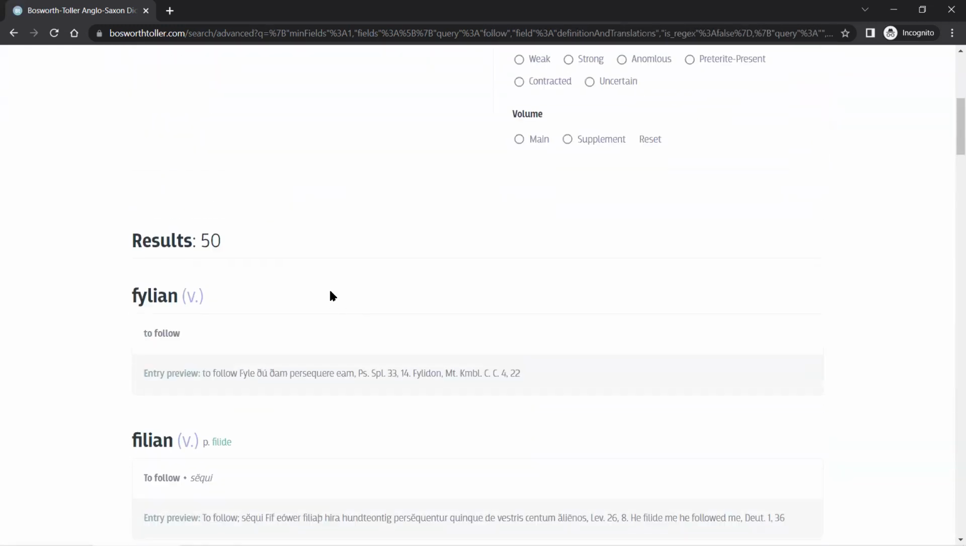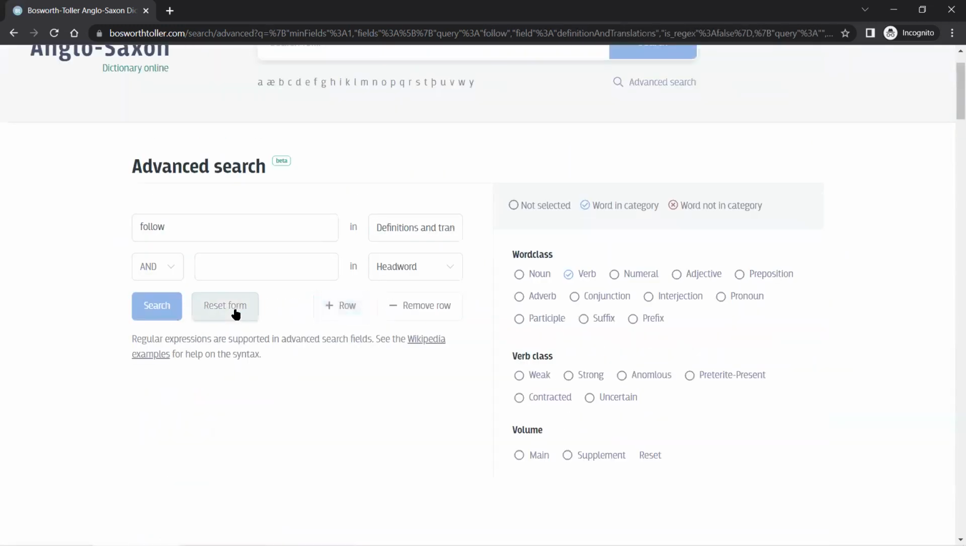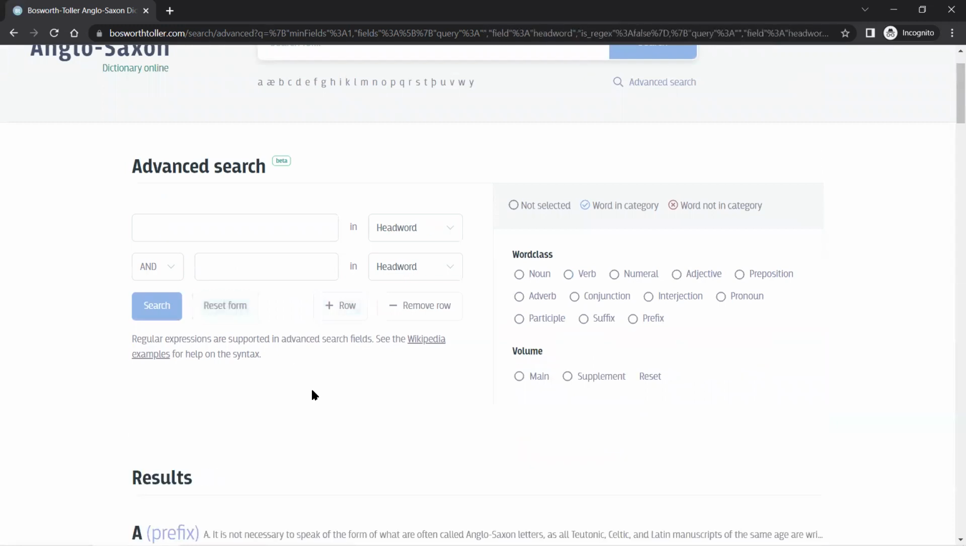So that's quite useful looking for a verb meaning to follow. I'm just going to reset the form and we're going to start again. This time we're going to look for dog, meaning the animal. So I type in dog.